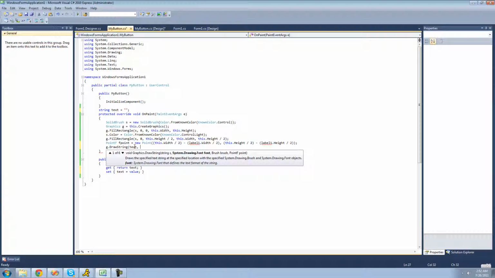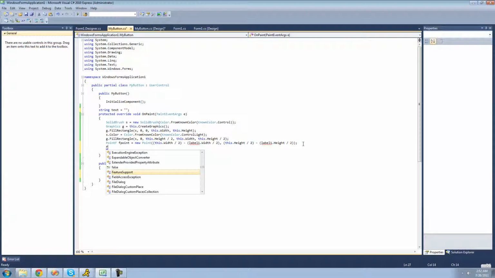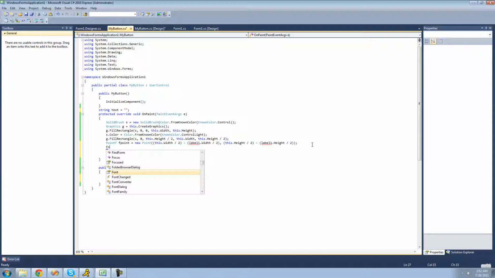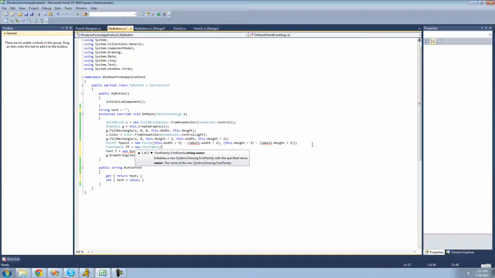And then the font, well, we're going to have to create a new font, so I'll say font f equals new font. Then we need a font family, so we're going to have to go up here and create a font family. Font family FF equals new font family. And then the name of the font that we're going to be using is just Arial, and you can obviously change this to anything you want, but I'm just going to use Arial for right now. Now that we have our font family set up, we can pass FF through here, and then the size that we're going to have our font be, I'll just make it 8, that's like the standard size.